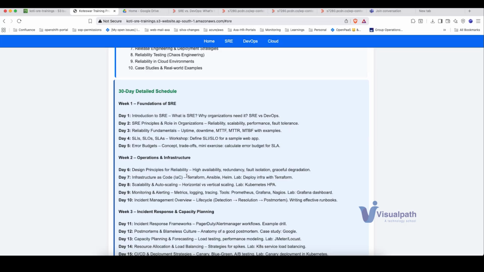Anyone with absolute zero idea about cloud, Kubernetes, or DevOps things here? Guys, I just wanted to understand the target crowd. What's your experience? You guys can unmute and tell me your current experiences.